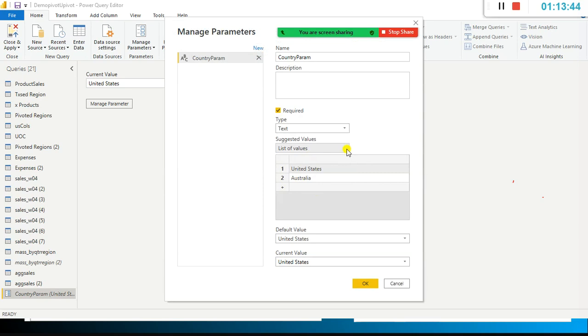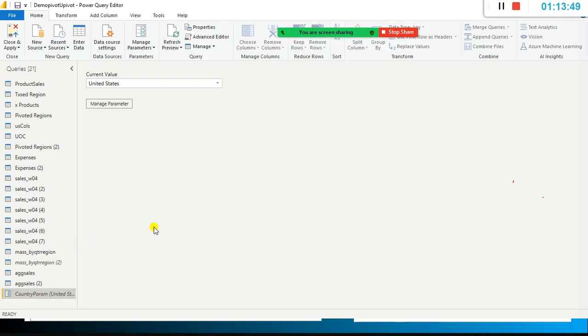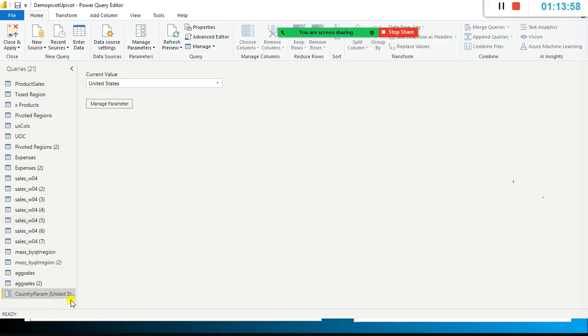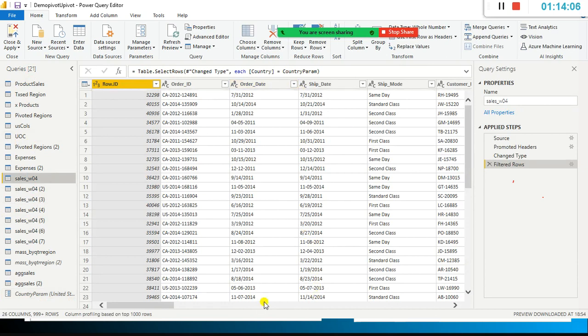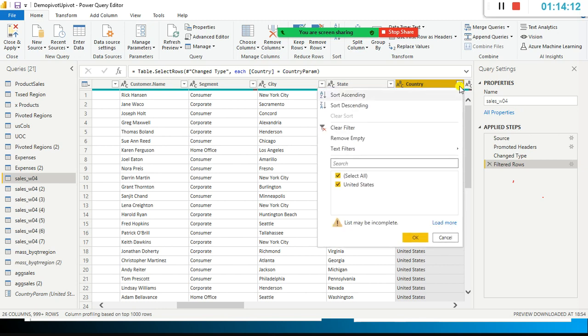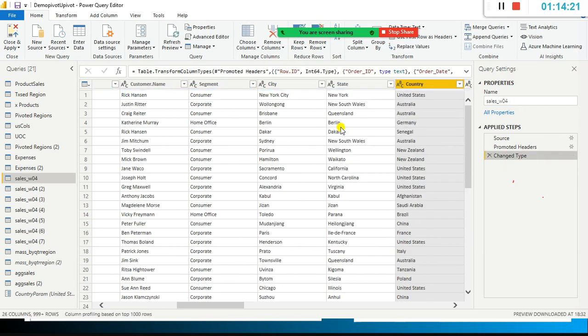Instead of list of values, I am going to change it as a query. But before that, I need to create a query here. For the third type, unlike the other two types, we have one more step, an additional step. So what we do is, I just go to the country column and select this one. I'm going to clear the filter because we are trying the third option. We tested the first two options, and it was working perfectly.